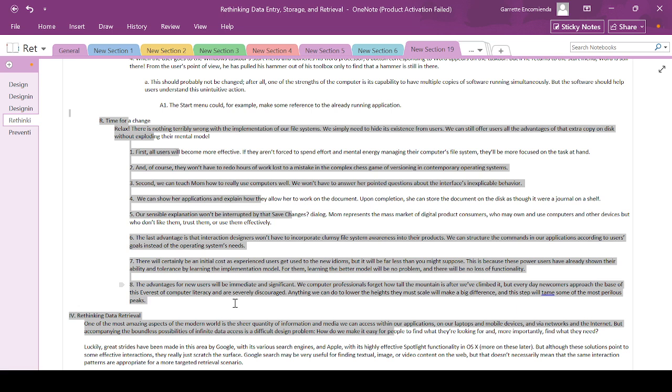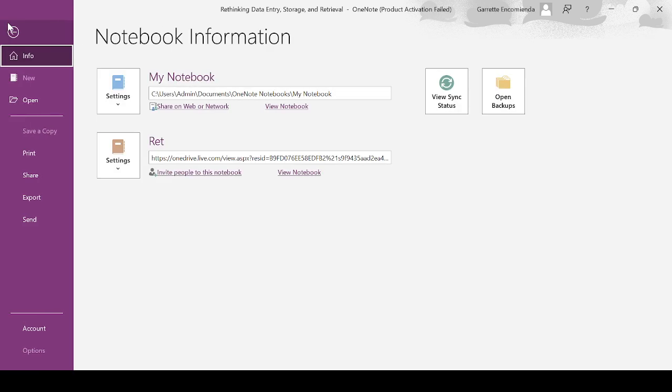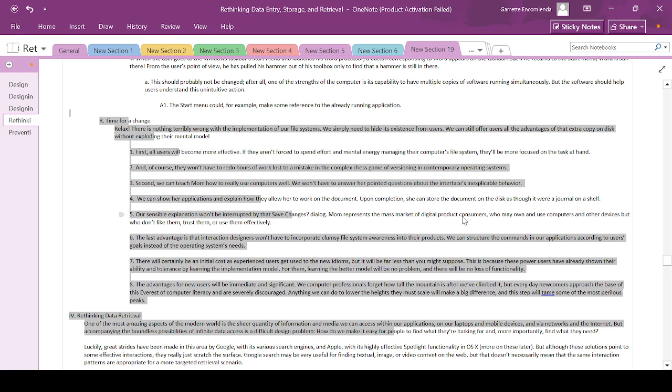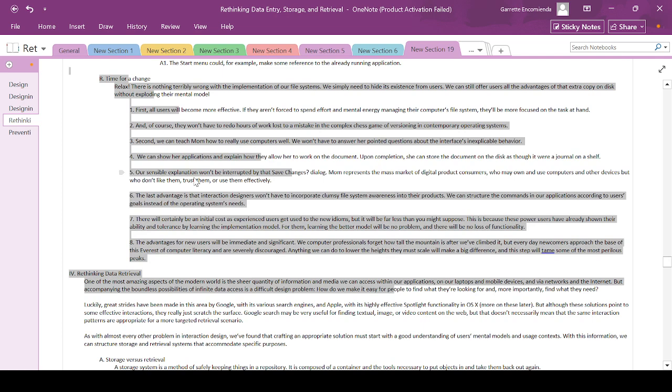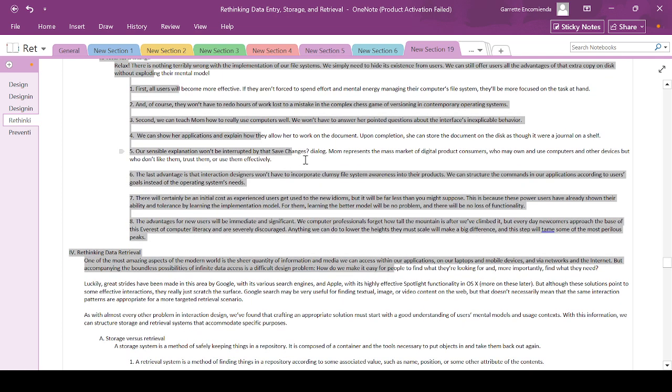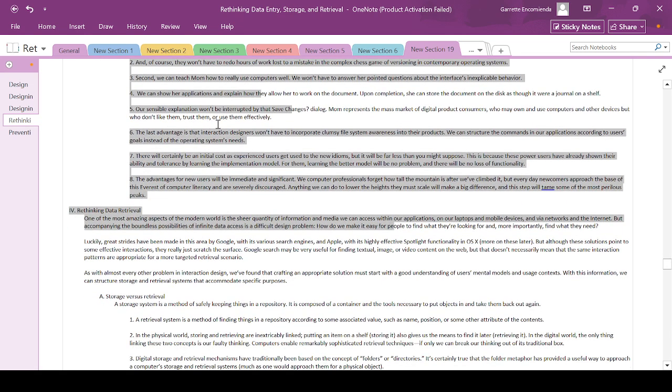Second, we can teach mom how to really use computers well. We won't have to answer her pointed questions about the interface's inexplicable behavior. We can show her applications and explain how they allow her to work on the document. Upon completion, she can store the document on the disk as though it were a journal on a shelf. Our sensible explanation won't be interrupted by that save changes dialogue.